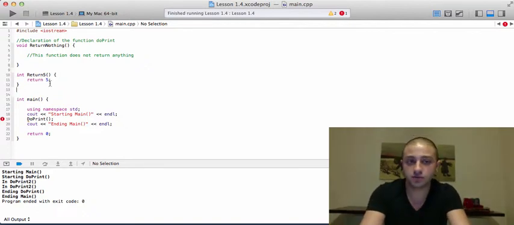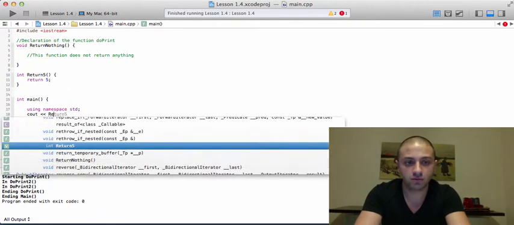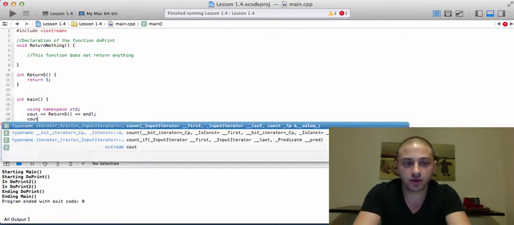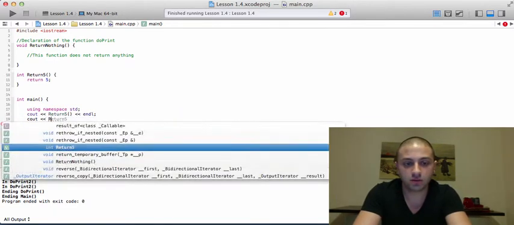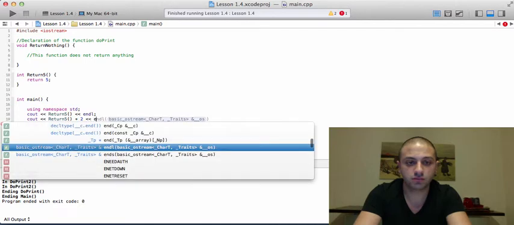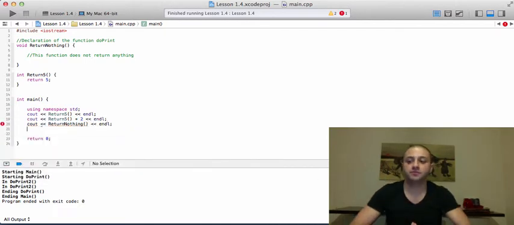Alright, so let's use these two functions, return nothing and return 5, in a program in the main. Instead of printing these, we will print return nothing with an end line. And before that, let's try printing return 5, and line, and then try printing return 5 plus 2. Right. Now note that return nothing won't compile.